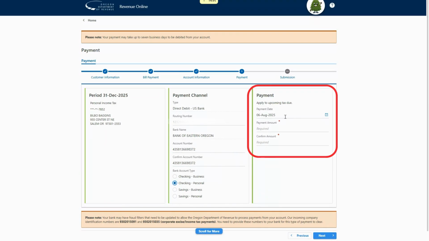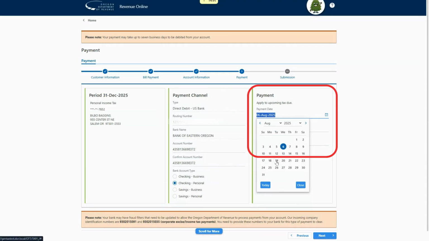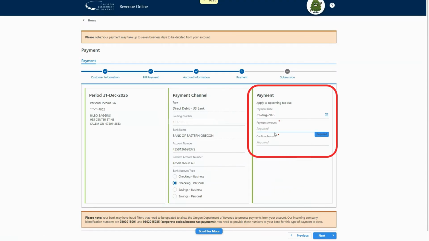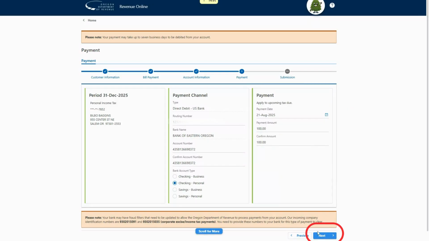In the right-hand column, choose the payment date. You can select today's date or a future date for the payment. If you select a future date, please make note of the payment date to ensure your account has funds to cover the payment amount. Next, enter the amount you wish to pay and then enter it again as confirmation that you do intend to pay that amount. Now go ahead and hit Next.